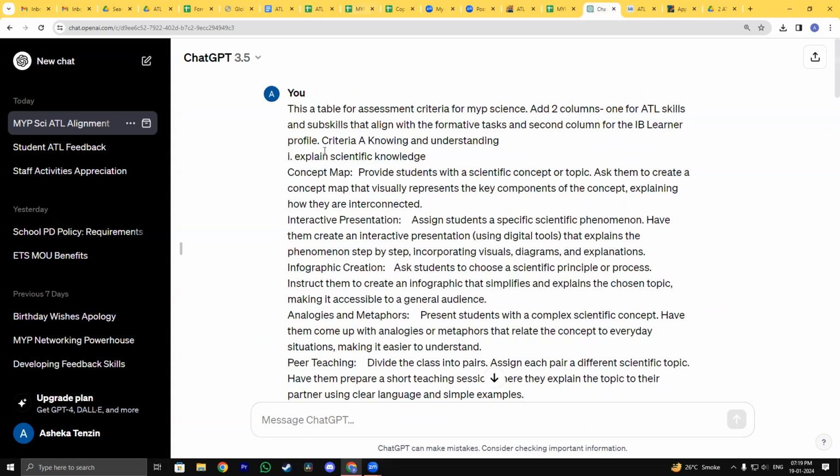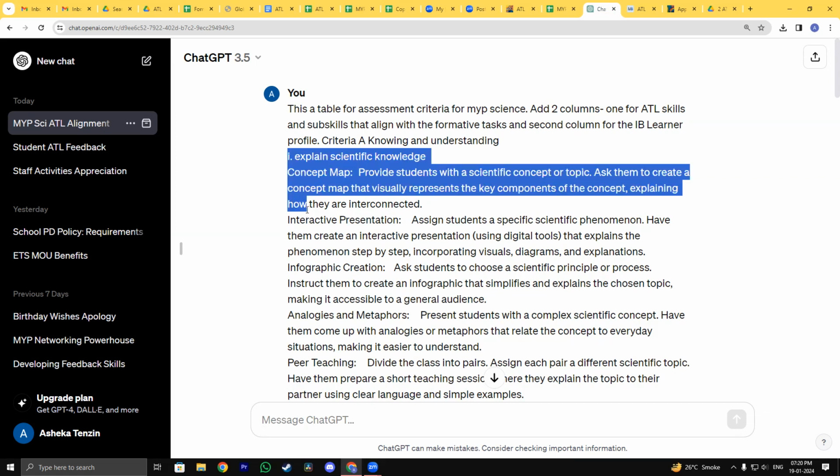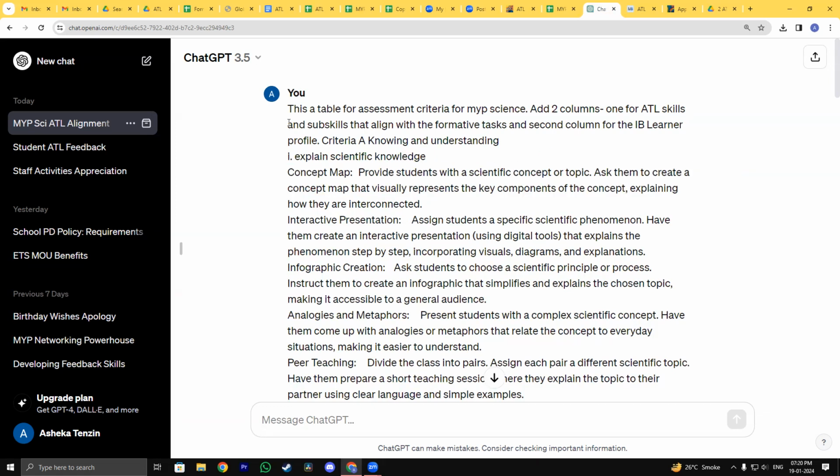Okay, I said, this is a table of assessment criteria for MYP science. Which table? That table which I copied from the spreadsheet. Okay. Add two columns, one for ATL skills and sub skills that align with the formative task, and second column for IB learner profile.